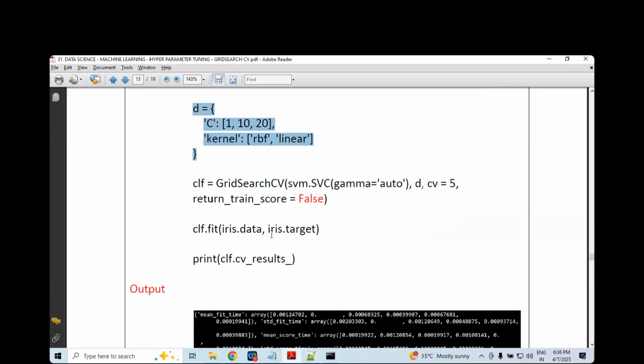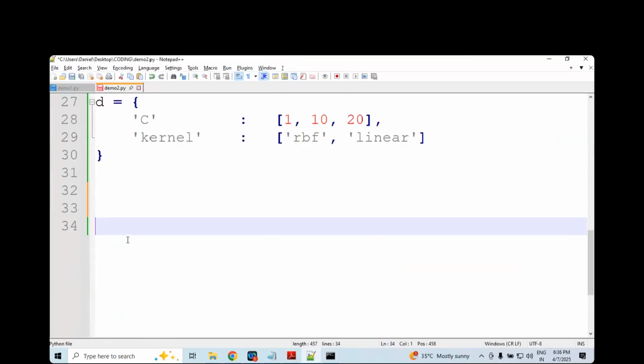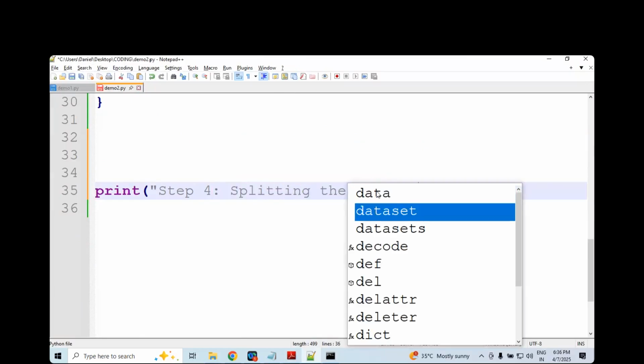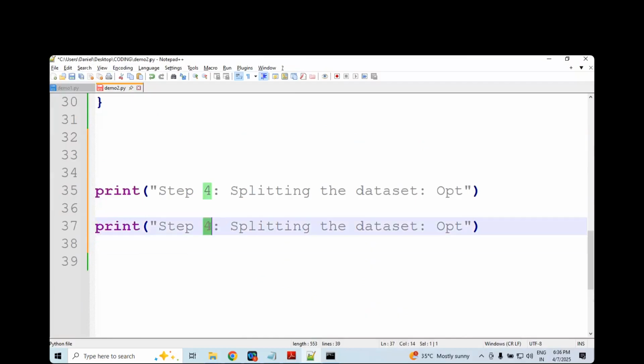So you need to use grid search CV. Step number 4, splitting the data set.